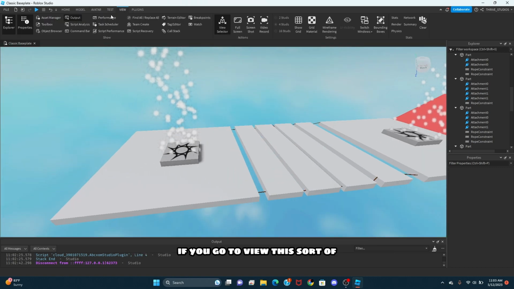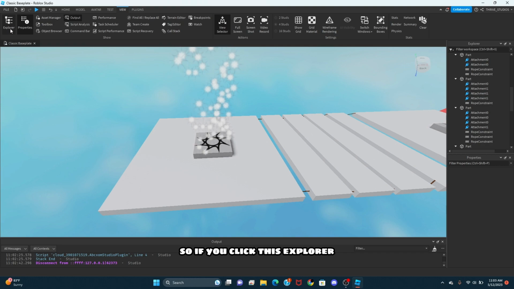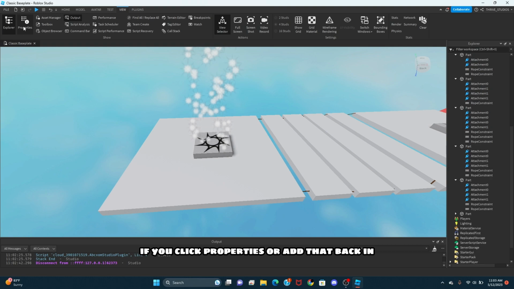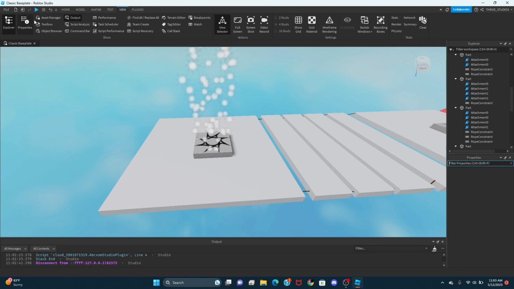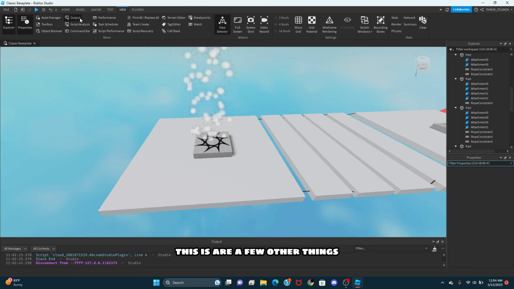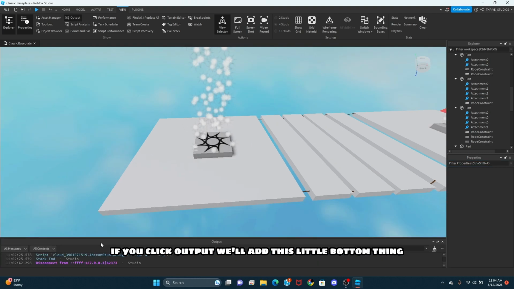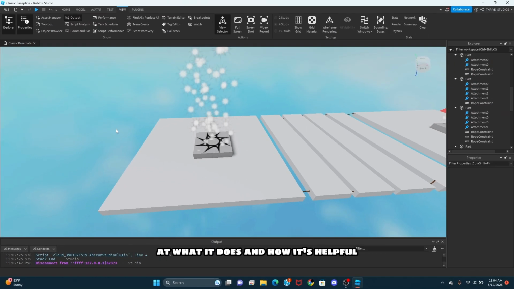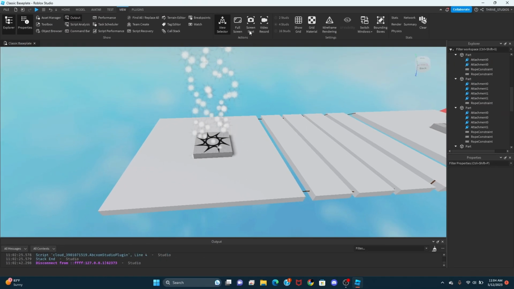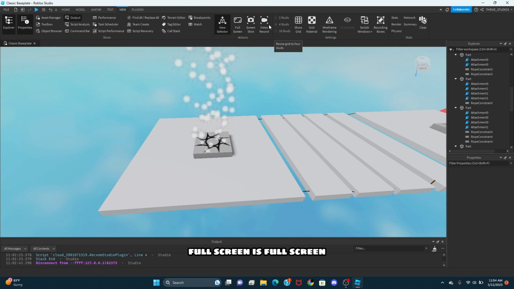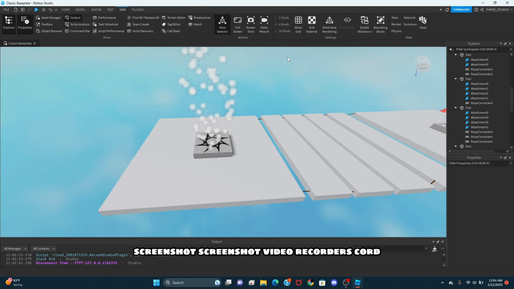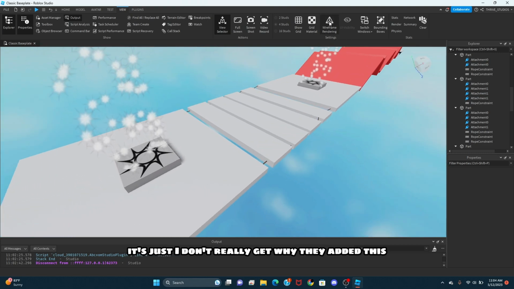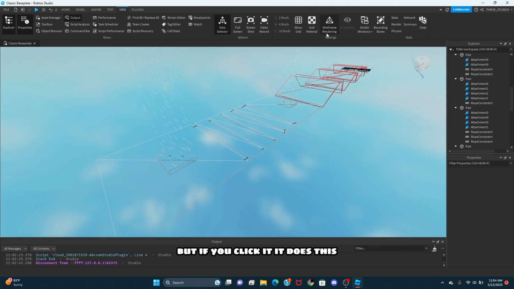If you go to view, if you click this Explorer, it will add Explorer back in. If you click properties, it will add that back in. There are a few other things. If you click output, it'll add this little bottom thing, which I'm going to show you at the end of the video, what it does and how it's helpful. Full screen is full screen, screenshot is screenshot, video record is record, wireframe rendering is just, I don't really get why they added this, but if you click it, it does this.